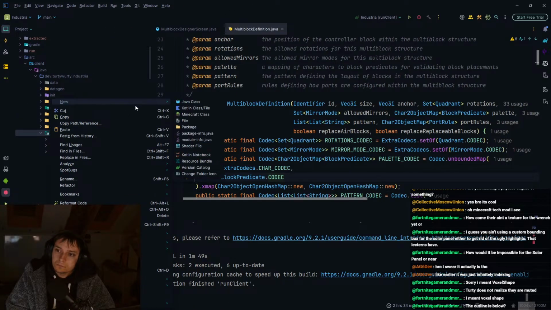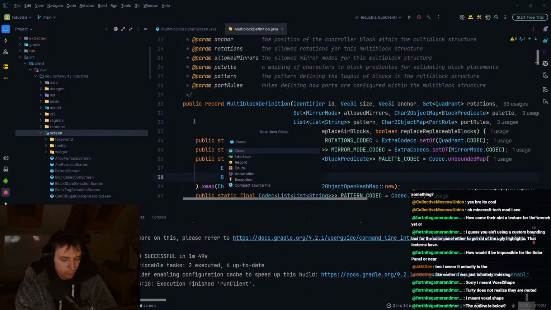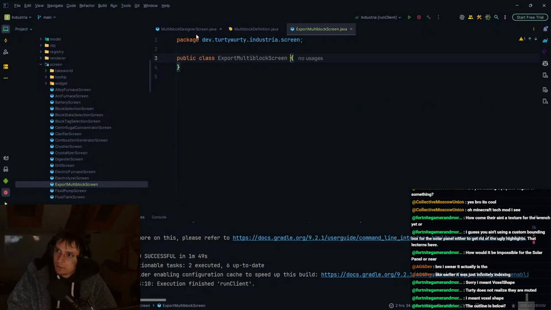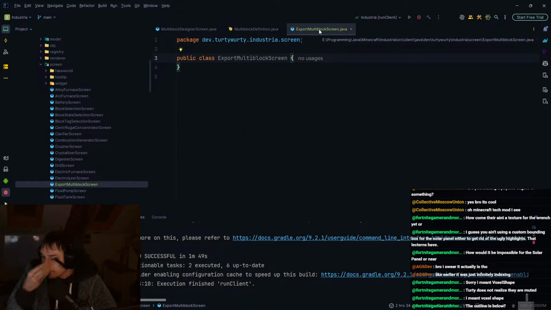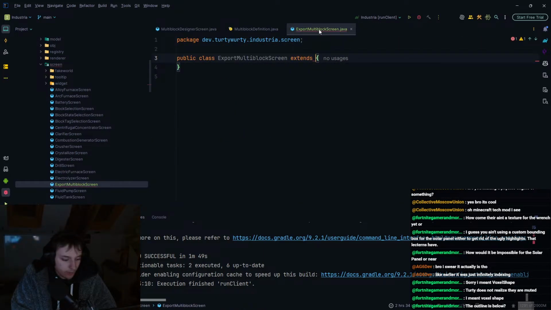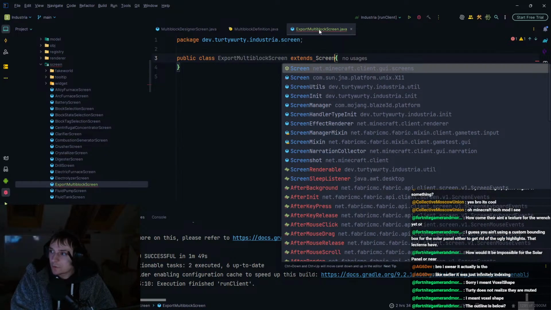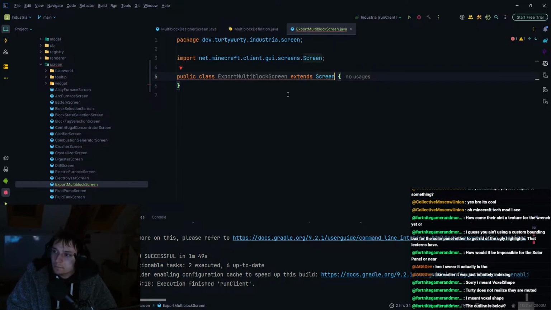So, let's create a new class. Let's call this export multi-block screen. They are still called screens, right? Yeah, they are. Okay, good. Thank you. I'm glad Mojang didn't decide to change the name of these to something else.